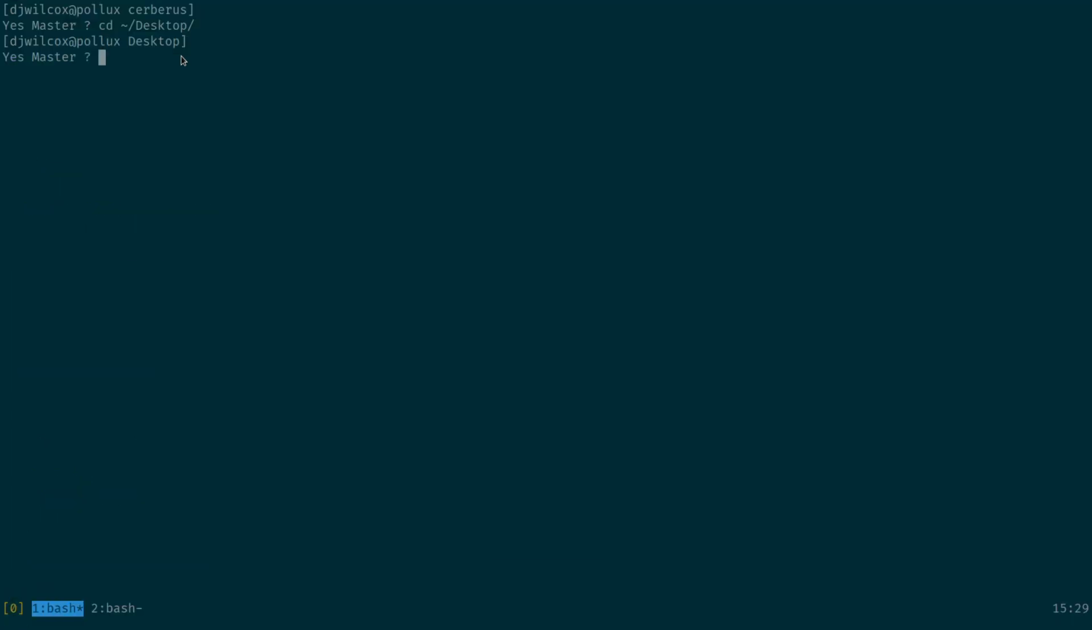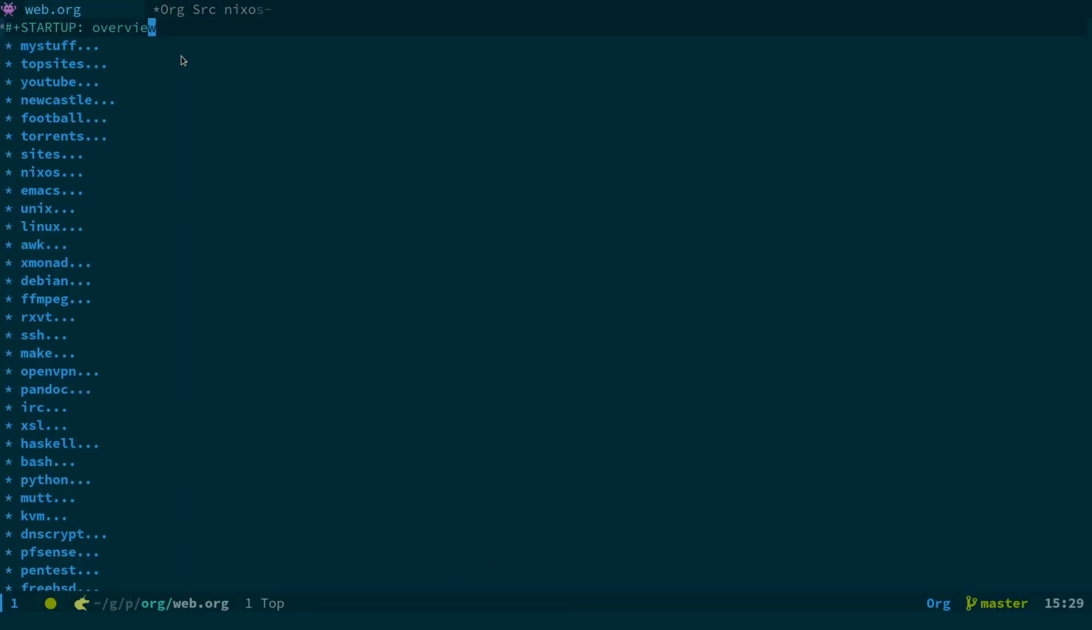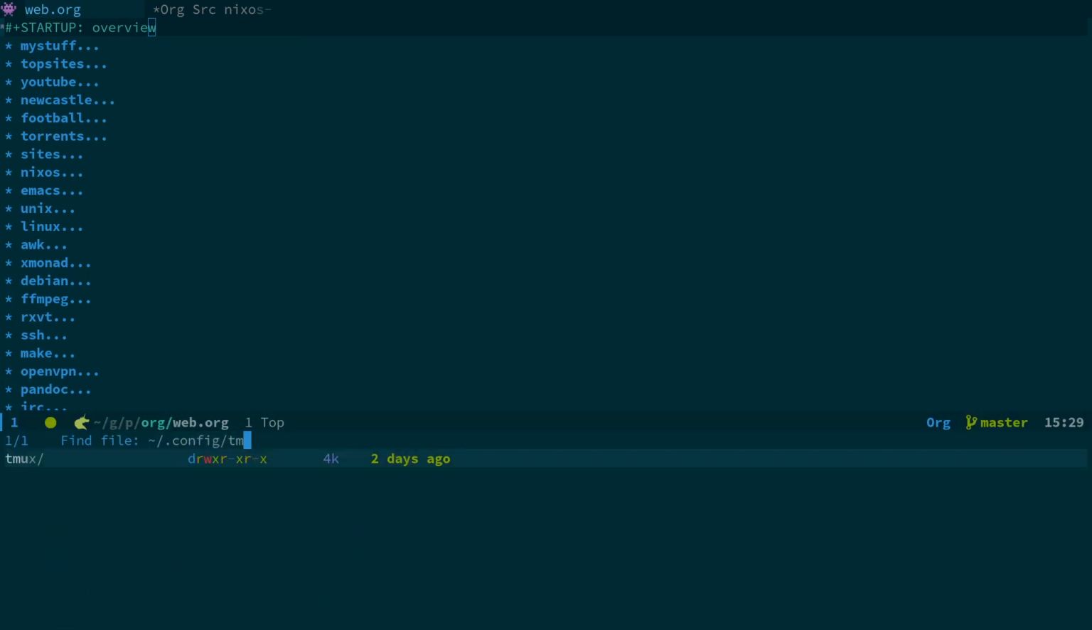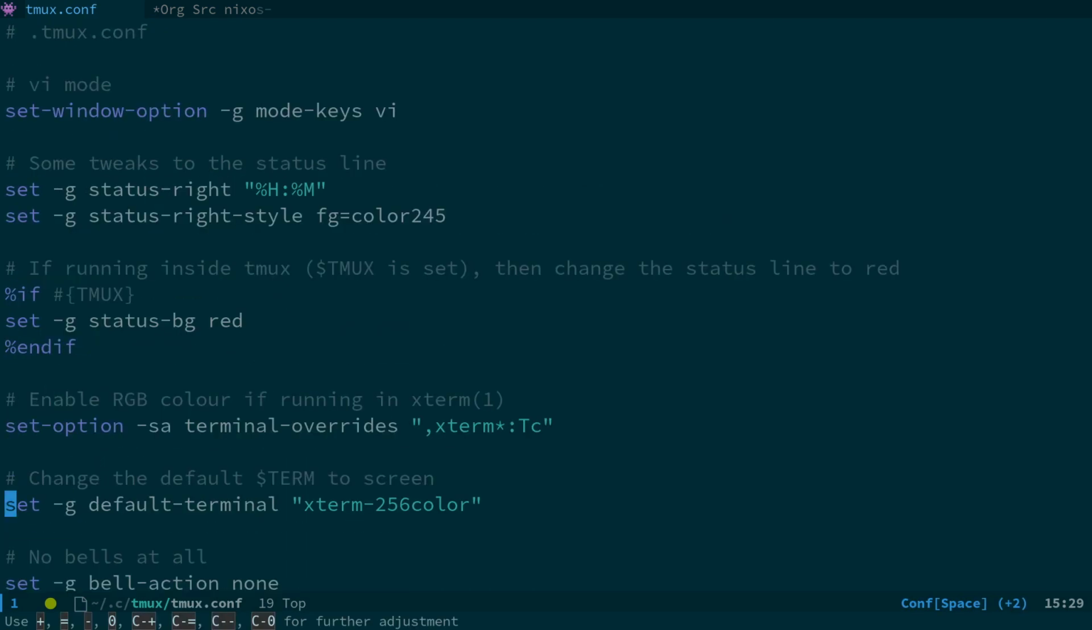The other option, if you don't want to change the TERM from Alacritty, is that you can actually use Tmux. You can start up Tmux on your local machine, and let me just show you the Tmux config briefly. In .config/tmux, what you'll see down here is that in Tmux I set the default terminal to xterm-256color.